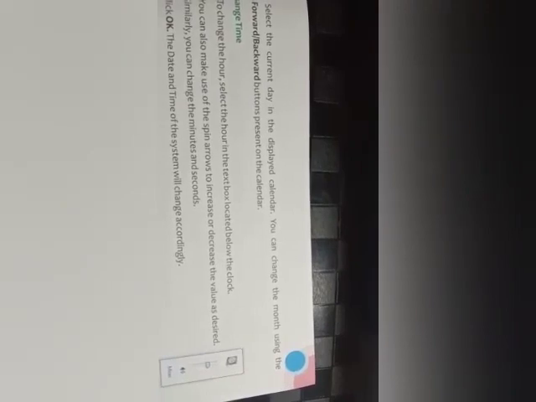To change time. To change the hour, select the hour in the next box located below the clock. You can also make use of the spin arrows to increase or decrease the value as desired. Similarly, you can change the minutes and seconds. Click OK. The date time of the system will change accordingly.